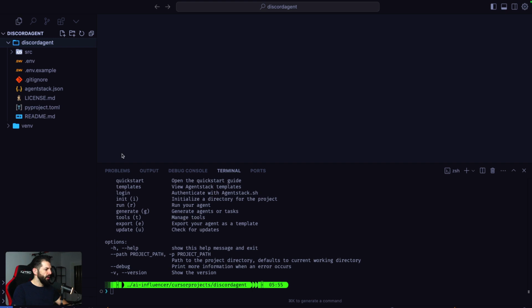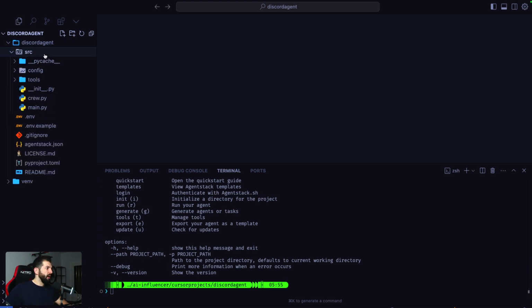Before we go ahead and start to create the first files, let's have a look at the structure. As you can see, we have the source folder. This is where our AgentStack project lives, so to speak.